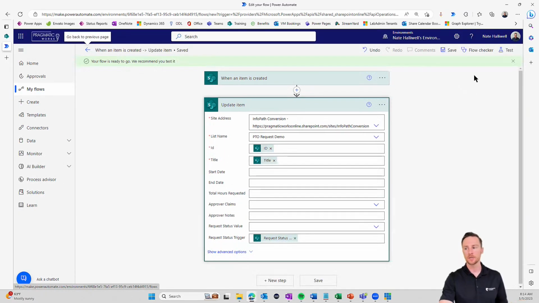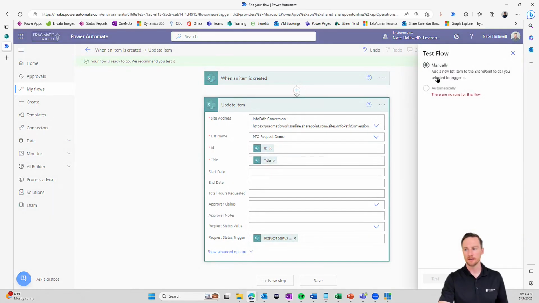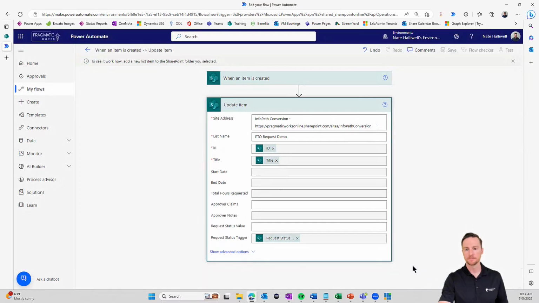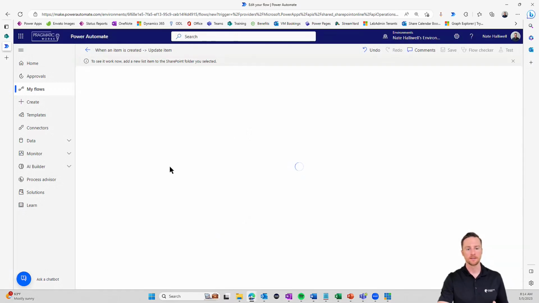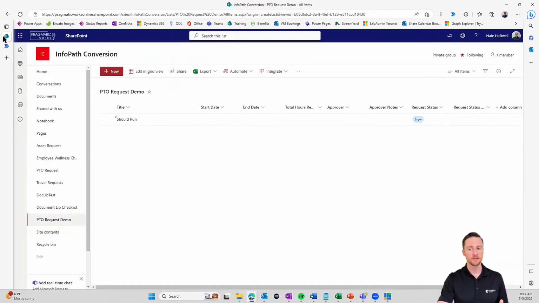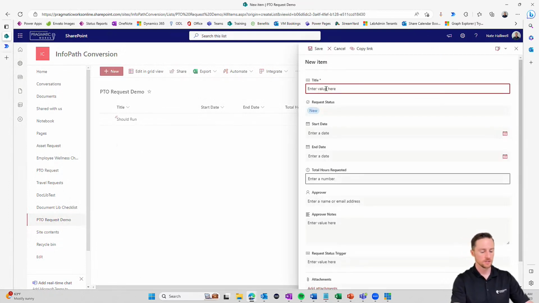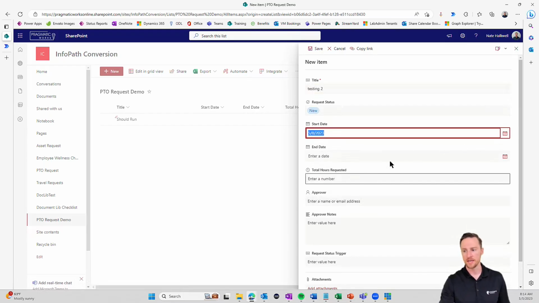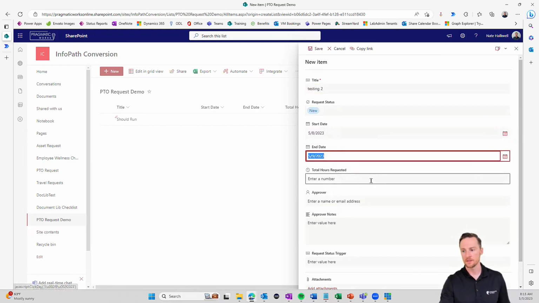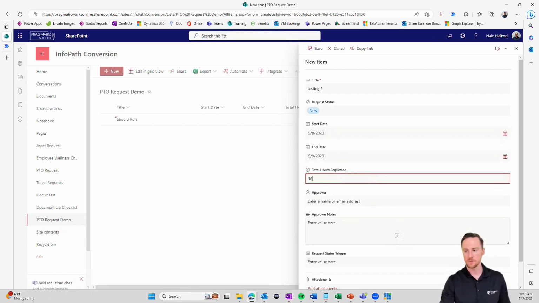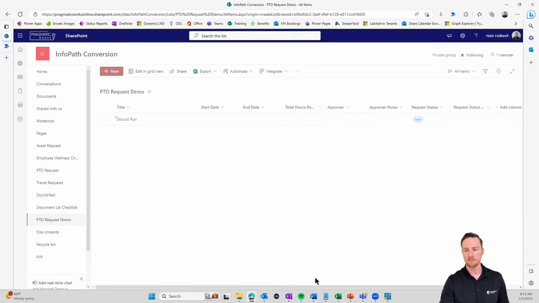And now I'm going to do a quick test and make sure this works. So we'll have it watch us, so do manually. All right, we're going to wait for it to spin up. Now it's spinning, it's waiting for us to create a record. So let's go ahead and add a new record, and we'll call this testing number 2. We'll actually fill one out. We'll do start date of the 8th, end date of the 9th. We're taking 2 days off. We'll put in 16 hours requested, and save.